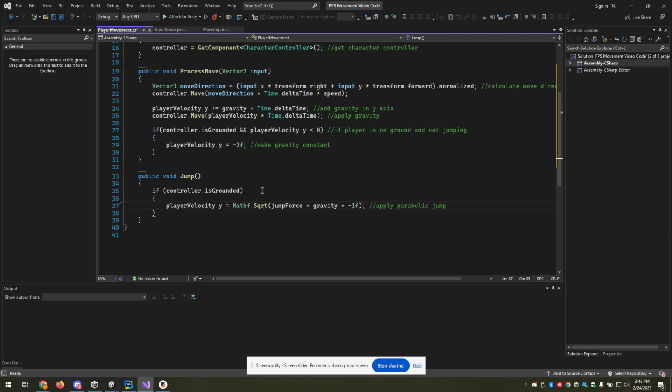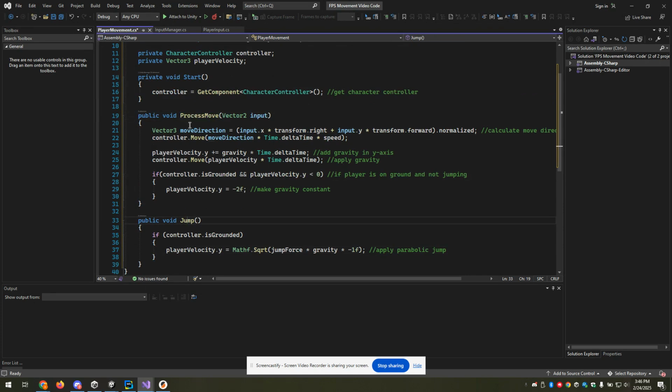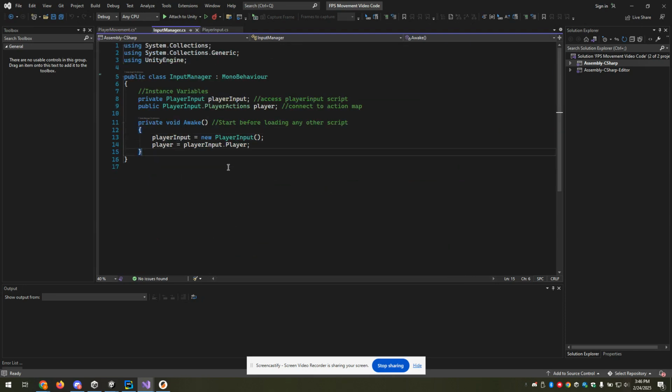All right, next. I currently have two methods that don't actually connect to anything yet. So what I'm going to do is add these into the input manager. Right now they are both public, which is good. So I'm going to click on the input manager, and inside of the input manager, I'm going to add some stuff inside of the update. So private void update.